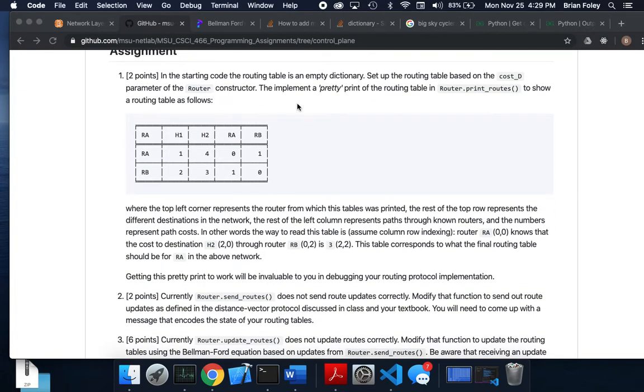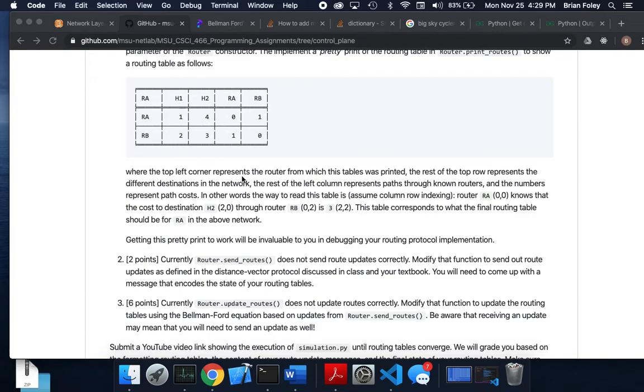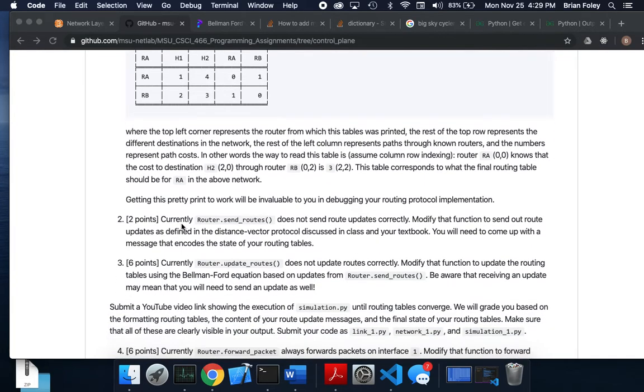So the first thing here is to build a table that prints the routes out like this. It initializes it with all values as n, so just some number, and then by the time the tables converge, the numbers are all set in there. So I'll show you that here, and then send routes. I'll show you how that works correctly, and update routes.